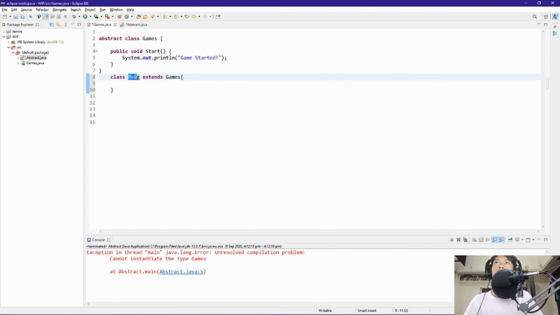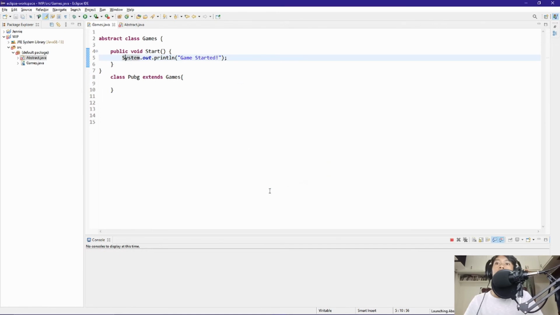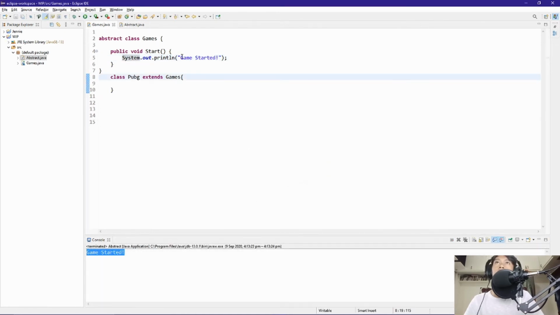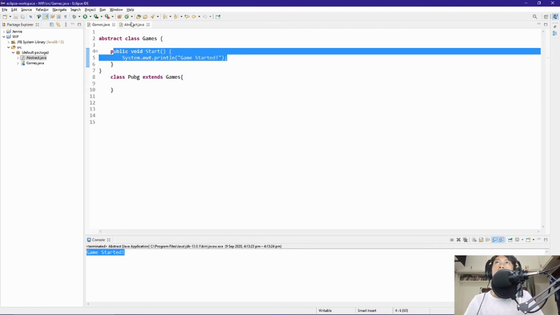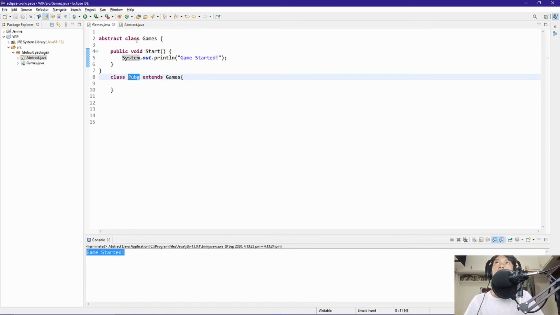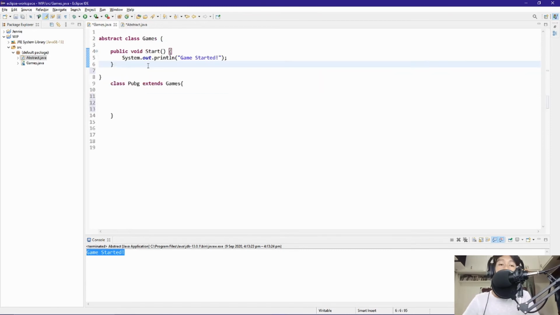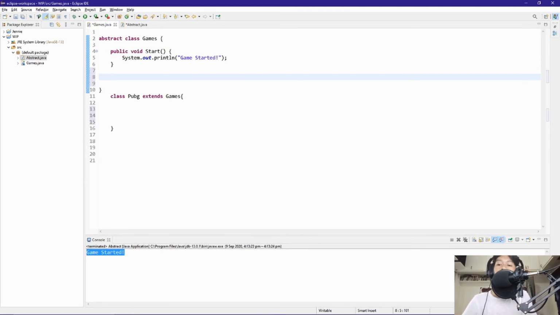So now, if we run the code, it will say game has started, meaning the methods that we used in games have worked with the extension from PUBG. So now we will talk about abstract methods. I will create a new abstract method: public abstract void queue.